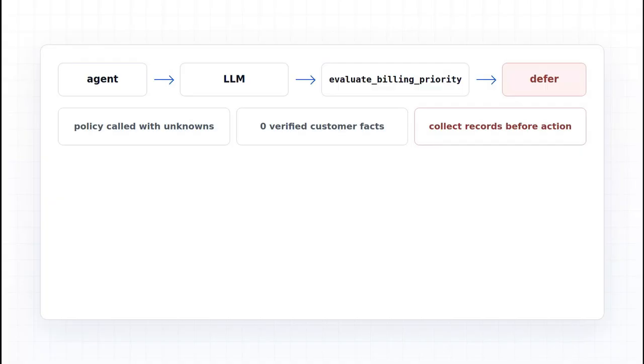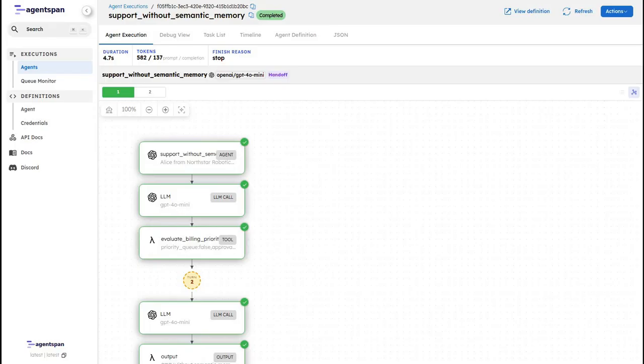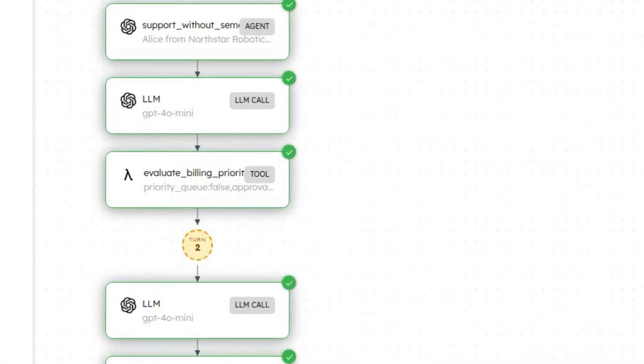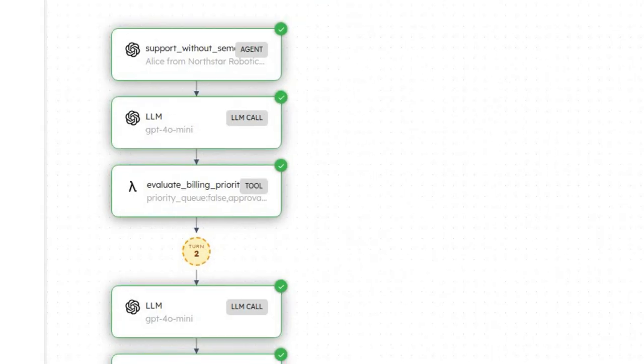So first, let's look at the run without semantic memory. This agent isn't broken. It still has a policy tool, and it still follows the instructions not to make up account details. But because it has no verified customer context, the best it can do is call the policy with unknowns, but then defer. On screen, we can see no memory execution. The run goes from the agent to an LLM step, to an evaluate billing priority tool, and then to the final output. The agent is able to evaluate policy, but the inputs it has are incomplete.